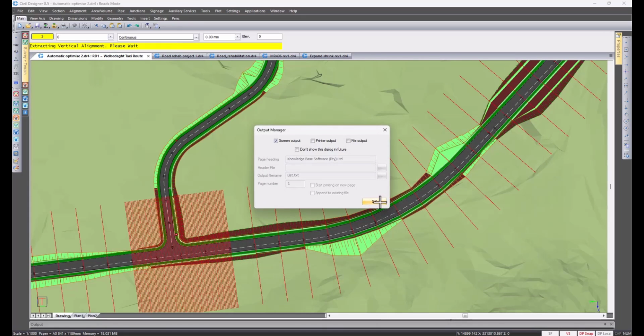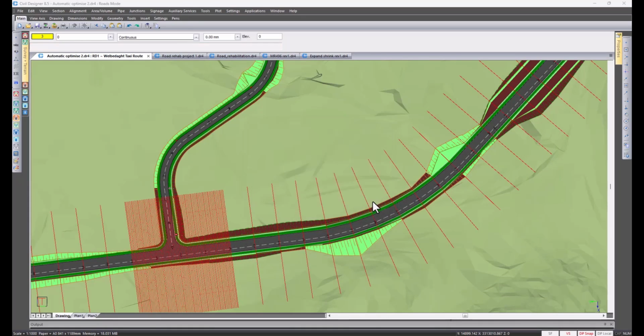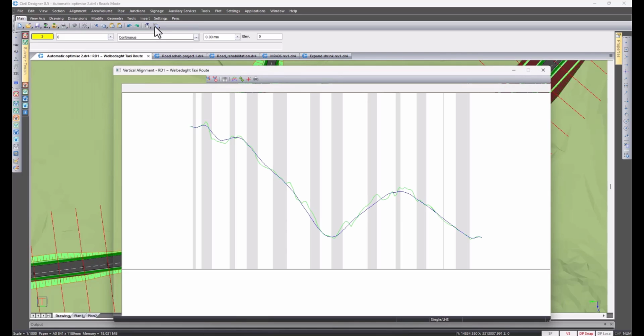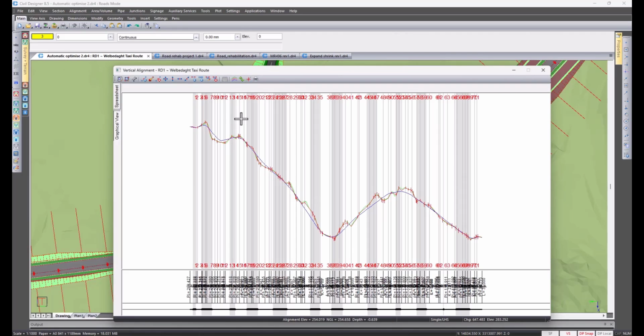Okay, so it's run through the regression, and you can view the output window for any possible errors. I'm just going to go straight to that alignment, vertical, edit alignment, and have a look at the new vertical alignment.